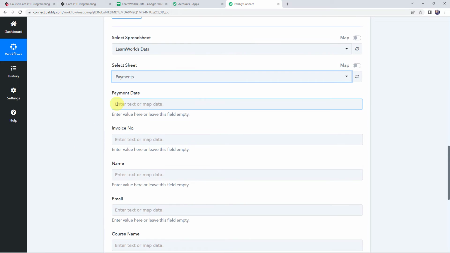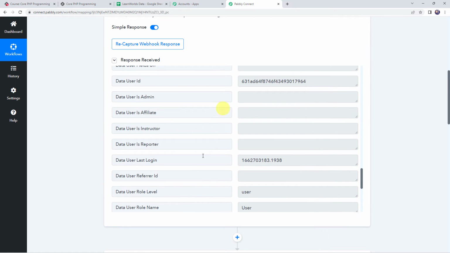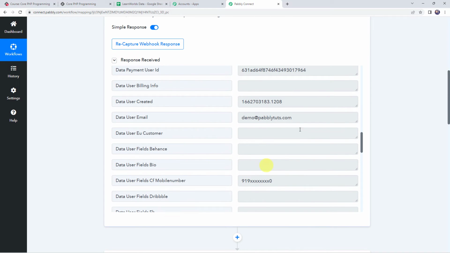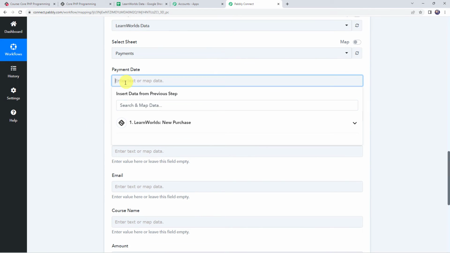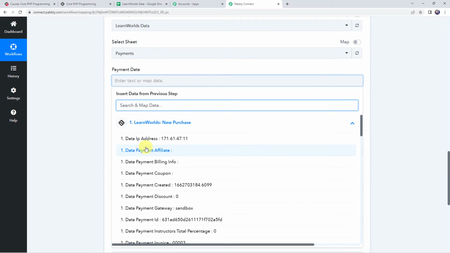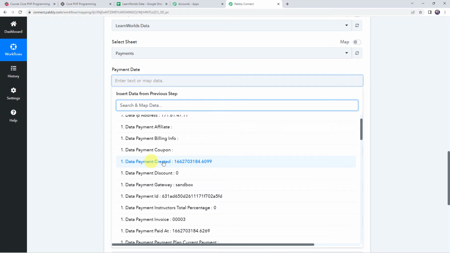Okay. Now here it is asking for the data that needs to be entered in this particular fields. Okay, that is payment date, invoice number and other details. So we have already got all these details from our trigger response over here. Okay, so now we are going to map these details. Let's scroll down. Here we are going to map the payment date. So when we scroll down, we can find the payment date as payment created.